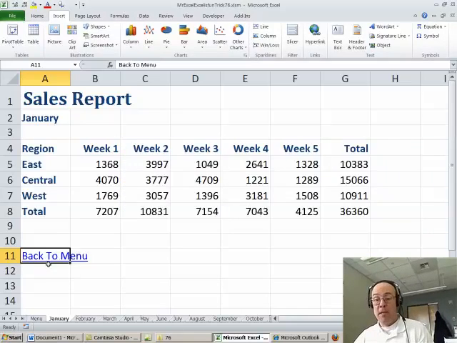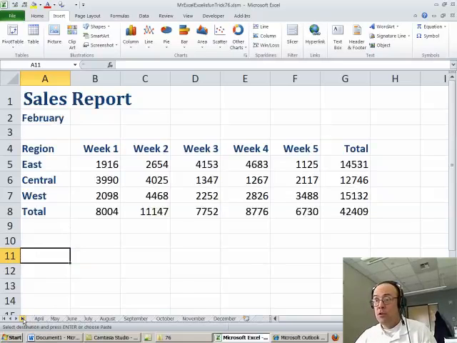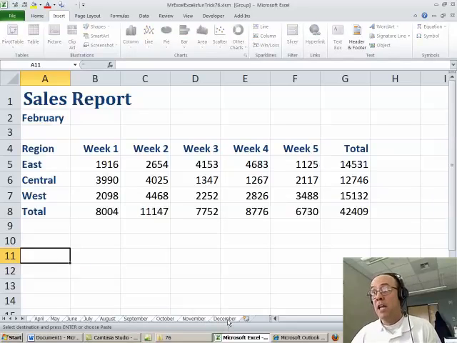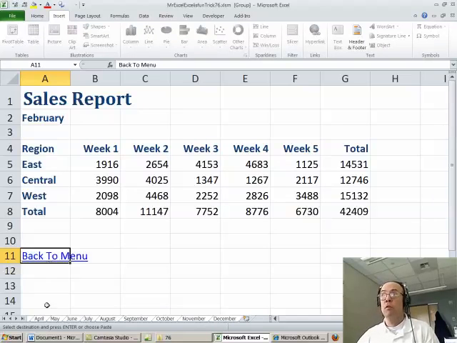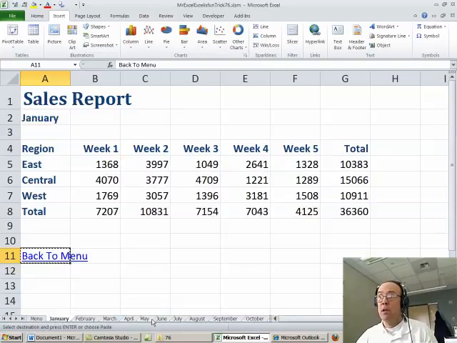Now, I'm going to copy this cell, dancing ants marching around. I'm going to click on February. I'm going to scroll over, and before I click on December, I'm holding Shift to highlight all the cells. And then I'm going to click in A11 and Control-V. So I've copied and pasted that hyperlink.